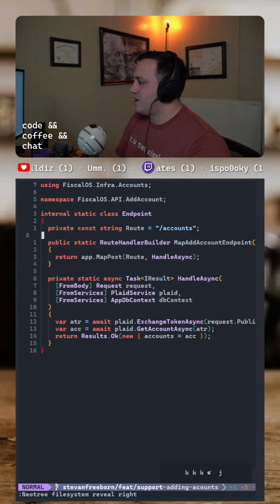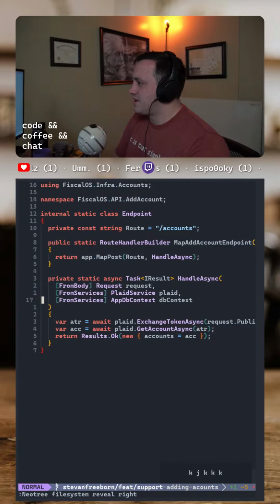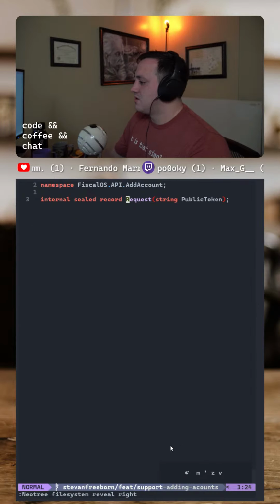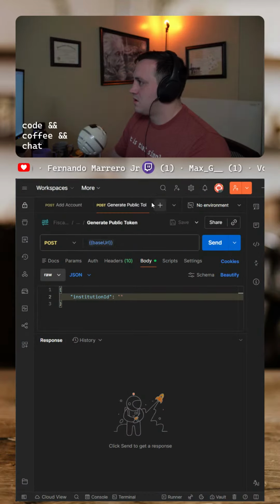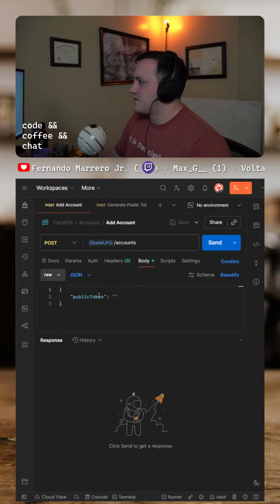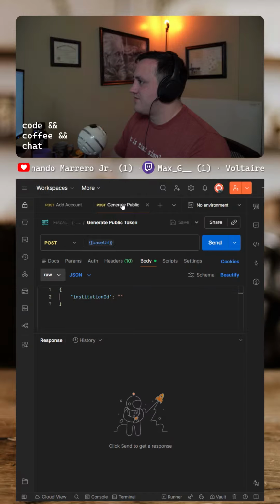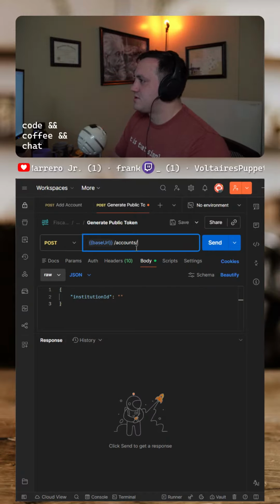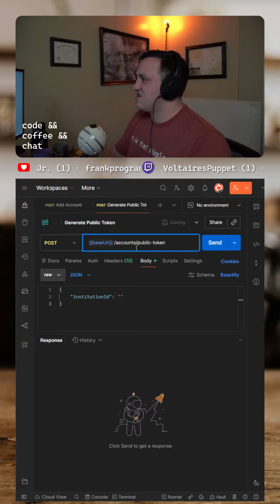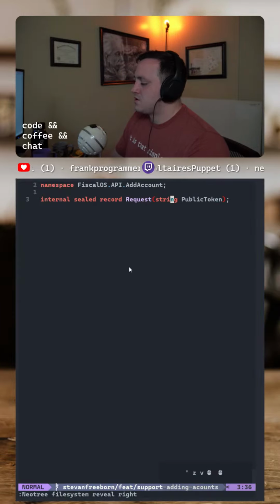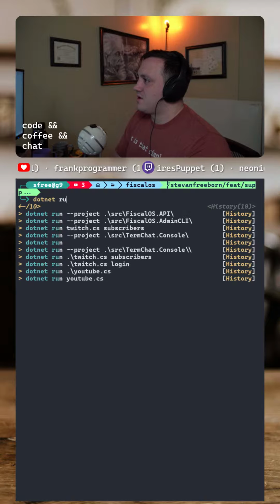All right, now that we have a way to get our public token, we should be able now to use our public token as a part of our request here. So AddAccount takes a public token, which we don't have yet. And this takes account/public token. So let's go ahead and run that, dotnet run.